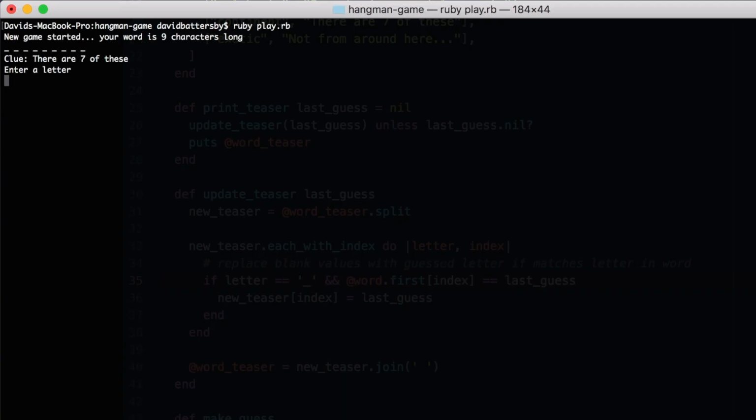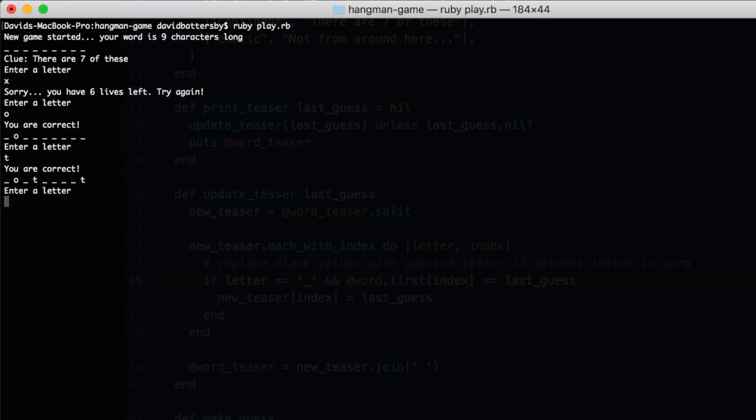So let's call our script now from the terminal. So let's make our first guess. So we have lost a life, and we can enter another character. And this time you'll see that we have updated the teaser correctly. So we've got the O at the second position. And now we see the T value has been added. So that's the correct letter as well.